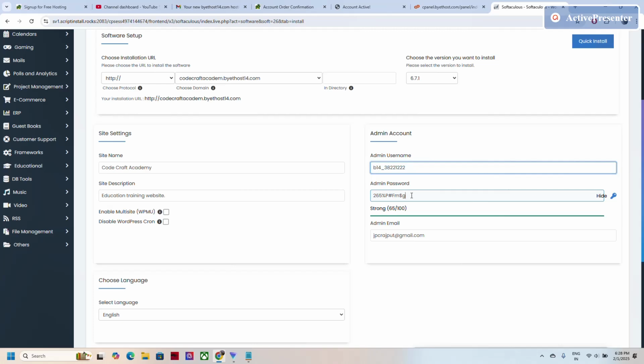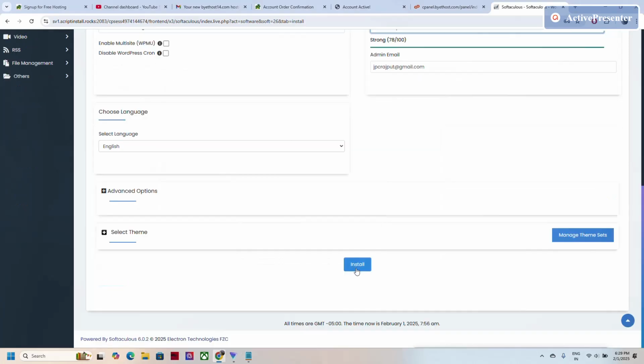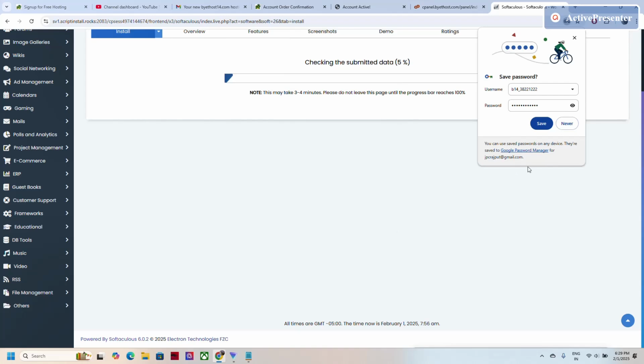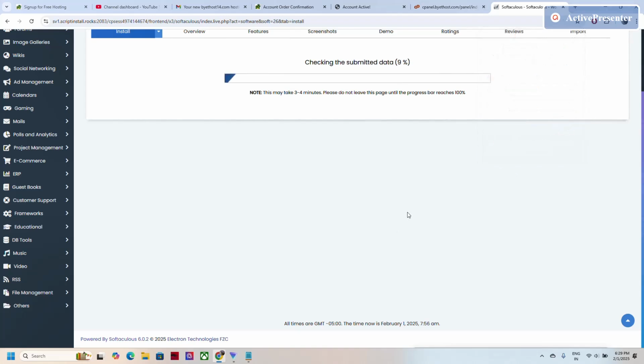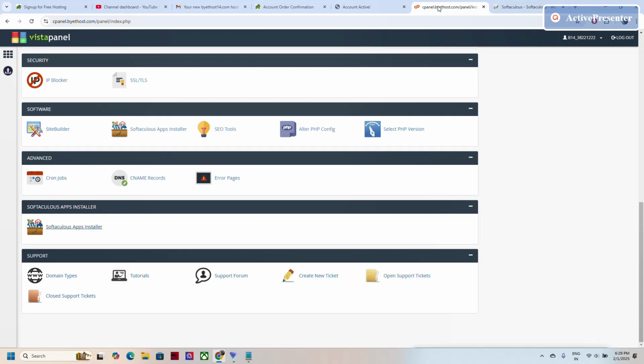And here is the password. I can copy the same password and will change it later. Then click on the install button. It will take some time and your site will get ready. Wait for a few minutes. Yes. So now we will click on the link and see what happened.